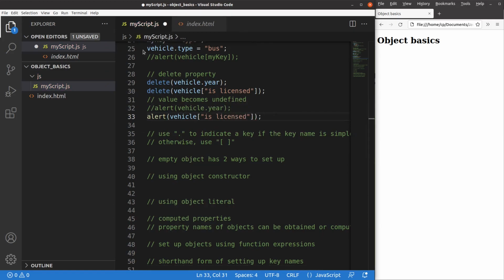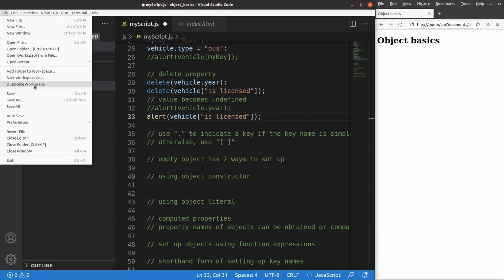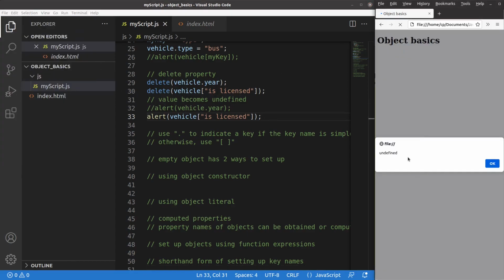Of course, when I want to see the key value pair of the is licensed key, I can have the same answer as undefined. Save. Reload. Yes, you can see that the key value pair is already gone, and the response coming from an alert window is just undefined.